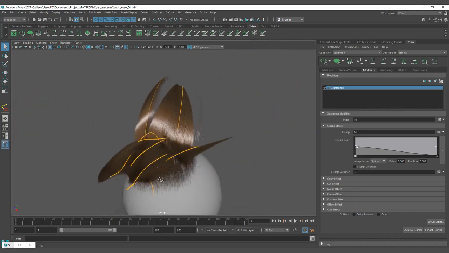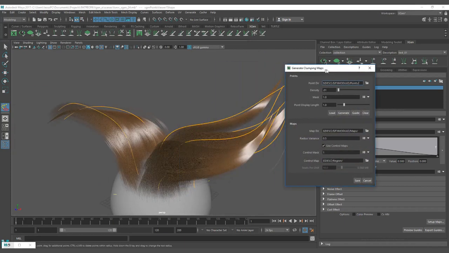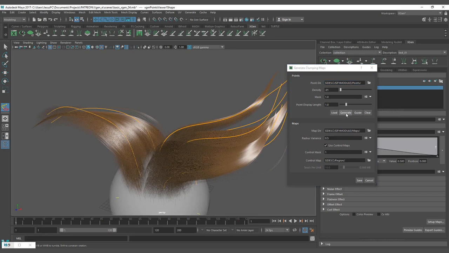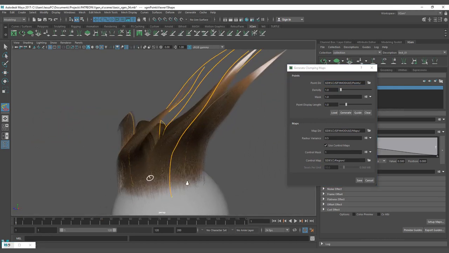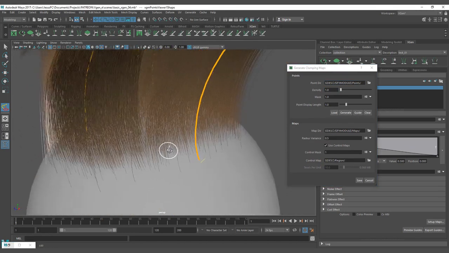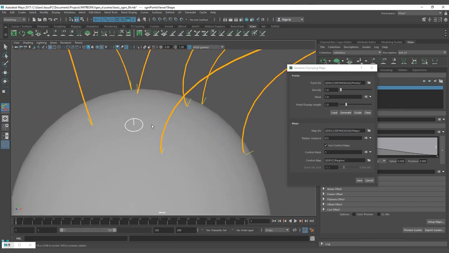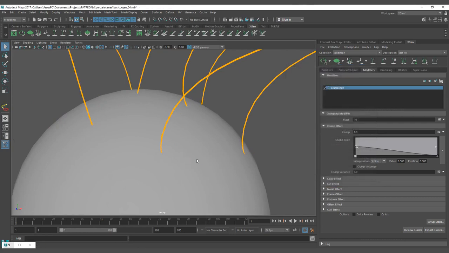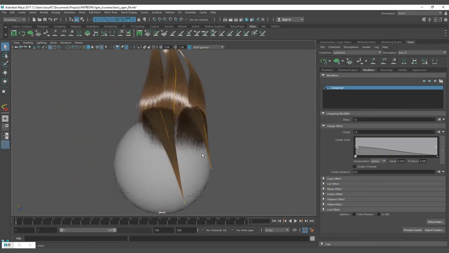Now, if you want to have clumps just on the guides, don't hit generate. You can leave the number as you want, but you will need to click on guide. If you hit guide, you can see here that the base of each guide now has a clump, or a point that defines a clump. When you hit save, you will be able to see that each guide now behaves as a clump.